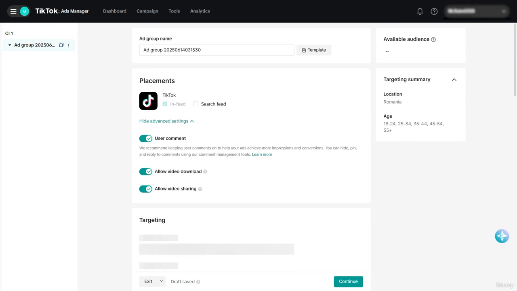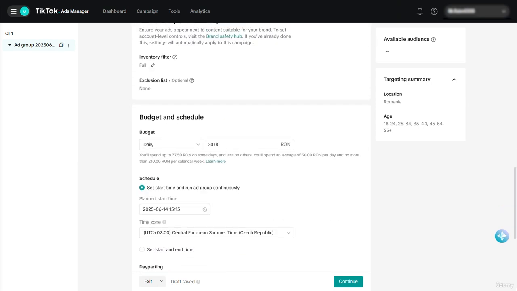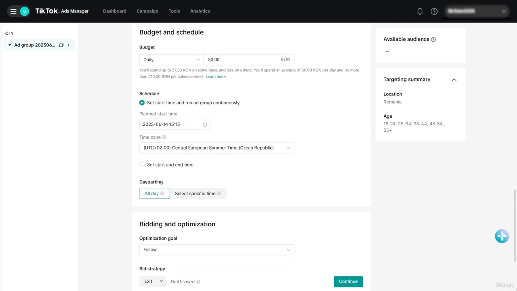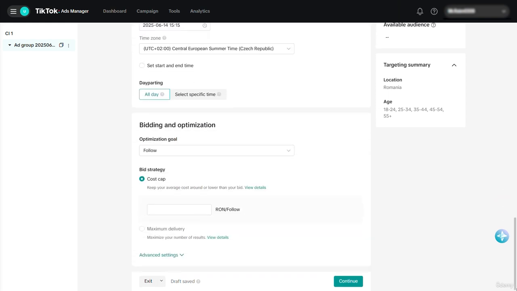Let's hit Continue. You will once again be directed to a page similar to this where you can choose your ad group name, placements, whether the comments, downloads, and sharing are going to be allowed, your targeting, brand safety and sustainability, budget and schedule, and so on and so forth. But the major change from other campaigns is in our bidding and optimization section. This time in community interaction, we have the optimization goal, which can either be changed to follow or for TikTok page visits. You can also choose your bid strategy, whether that's going to be cost cap or maximum delivery.